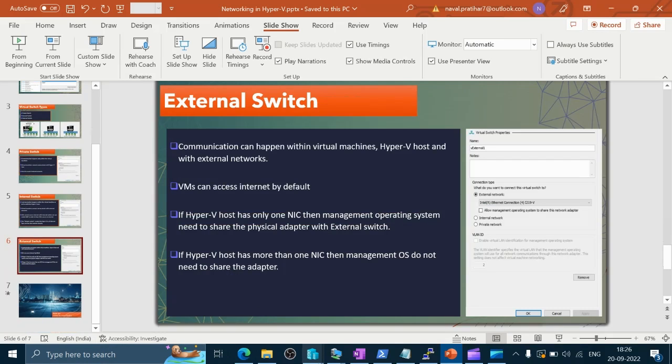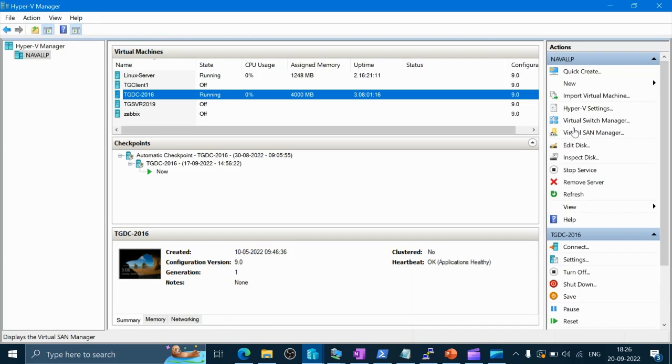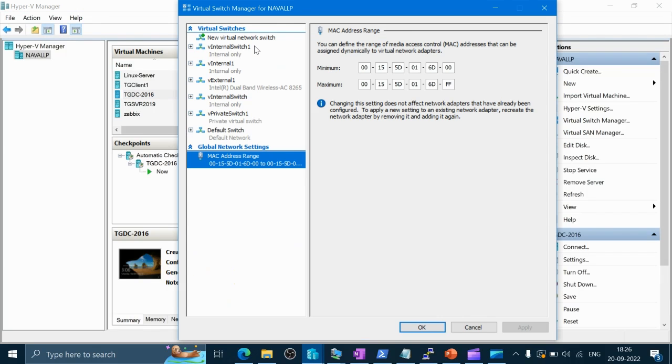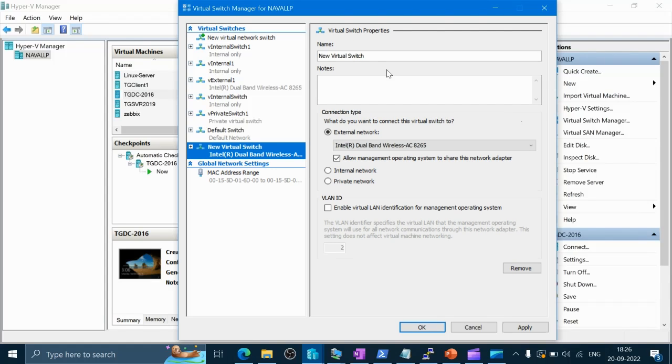So let's open our Hyper-V Manager and we go to Virtual Switch Manager. Now in here, we have this external switch, and if we click on create virtual switch, this will create our external switch. We'll just have to give the name of the switch, so we can type external switch 3. If we need to type any description about this switch, we can type it in here.